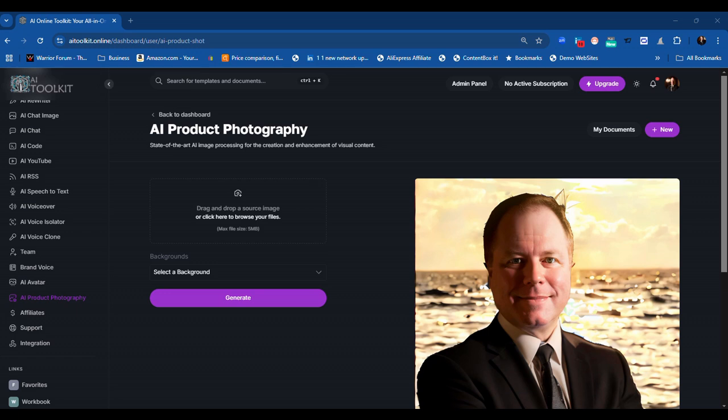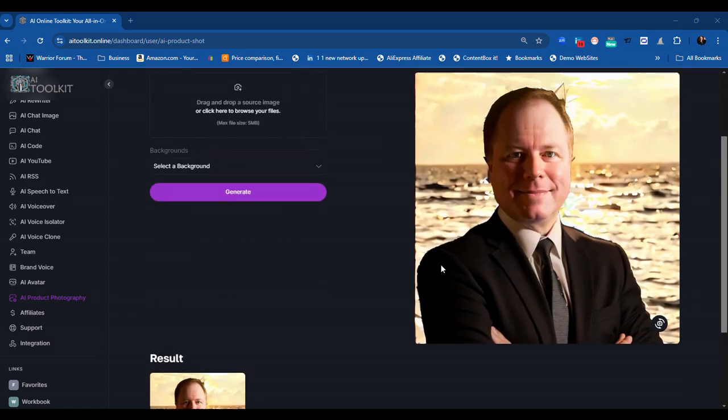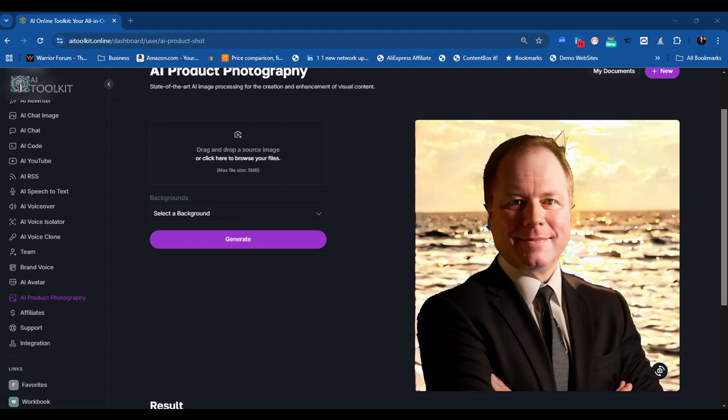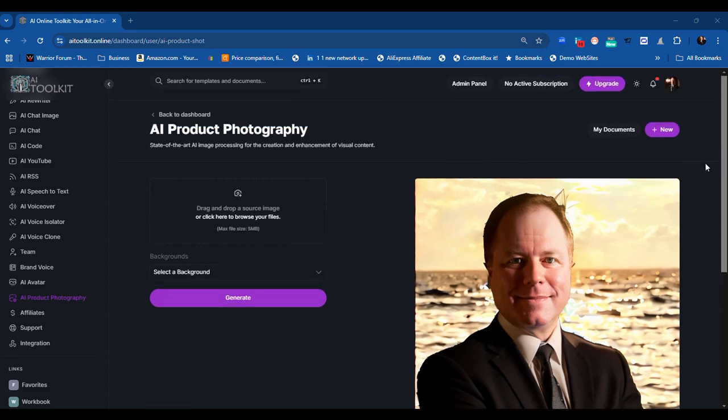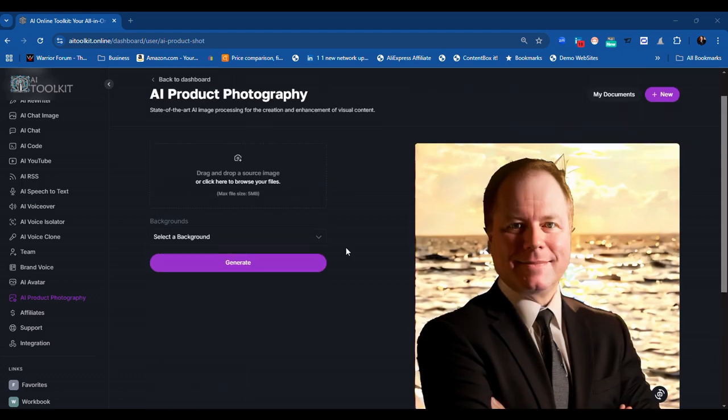So customize your product images by choosing different backgrounds, layouts, or styles to match your brand's aesthetics. Save your images to the document section, which it does automatically, and then you can integrate them directly into your website or marketing materials. So the AI product photography feature makes creating professional product images fast and easy.